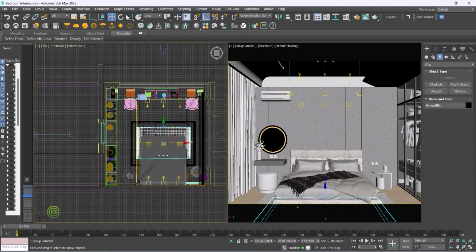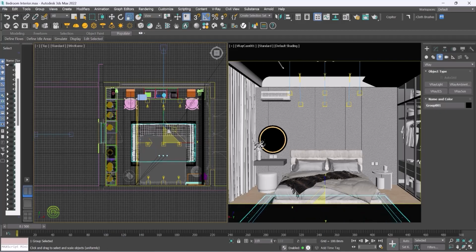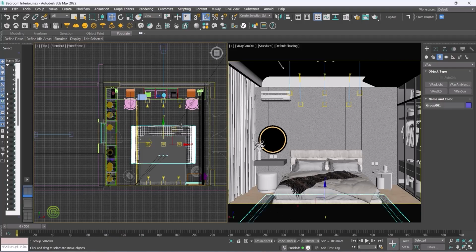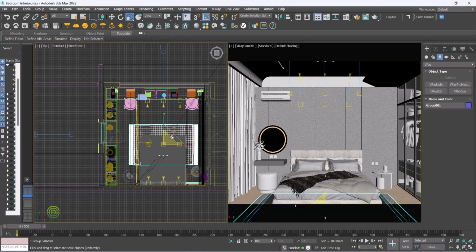Now we have to scale this. So click on the scale and then just try to increase this like this. And again go to move. Just place it like this and delete the old one. So we can also increase the scale a little more like this. So let's keep it like this.